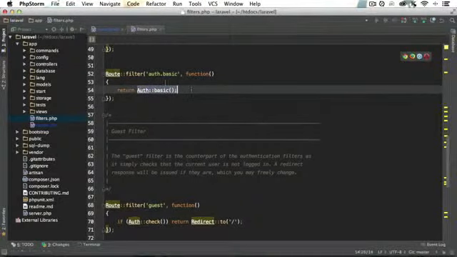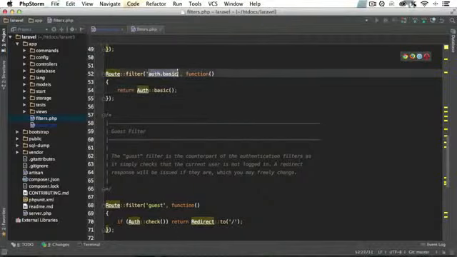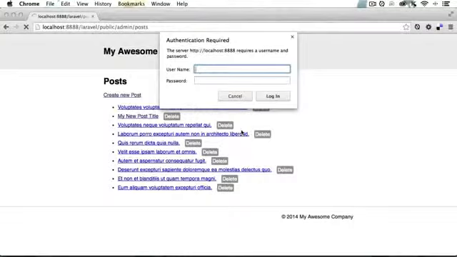Well, as you probably noticed, I foolishly called a filter basic.auth instead of auth.basic. So we need to update this name here. Now let's see that work in the browser, shall we?